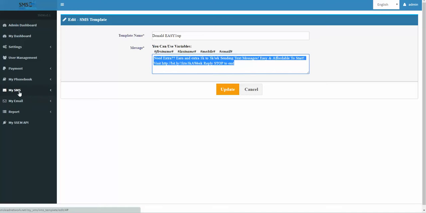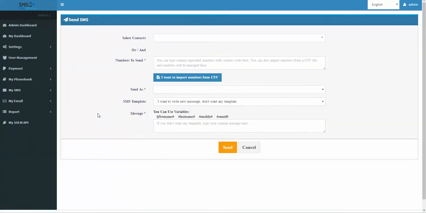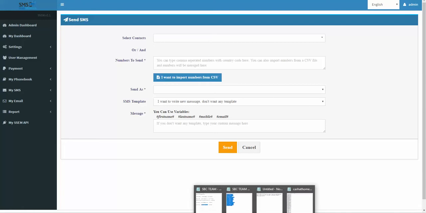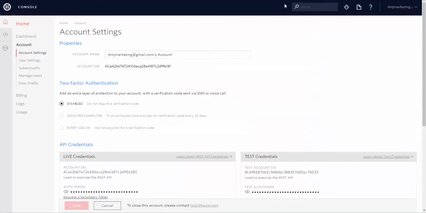Now that that's in place, I'm just going to go to My SMS, and then click on Send SMS. And over here, you can send up to 250 contacts at one time, and that's actually not a software issue. It's a Twilio issue. To prevent spam, they have it limited.